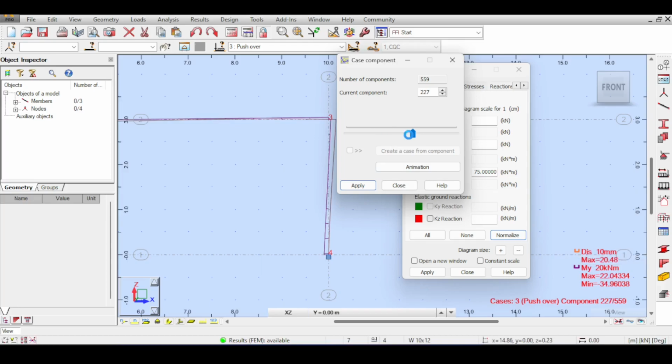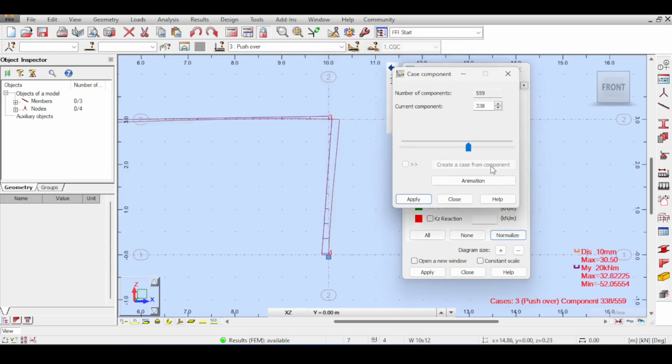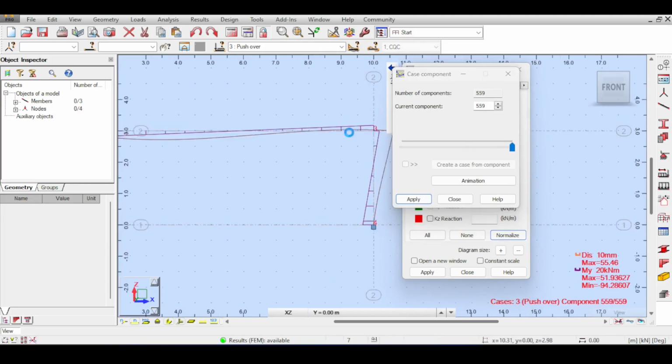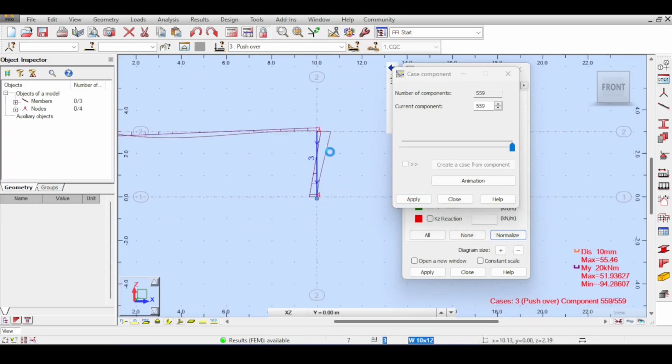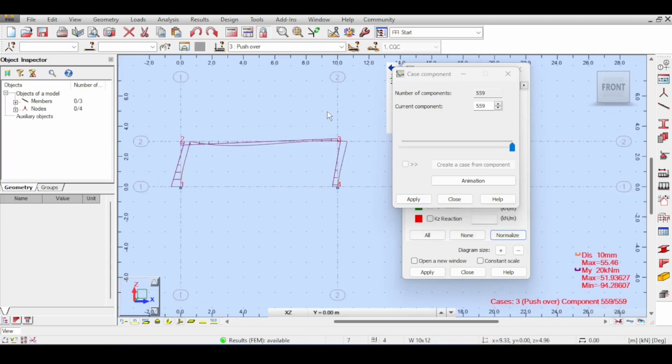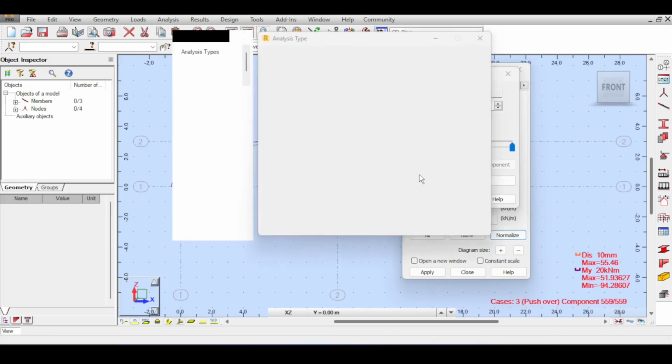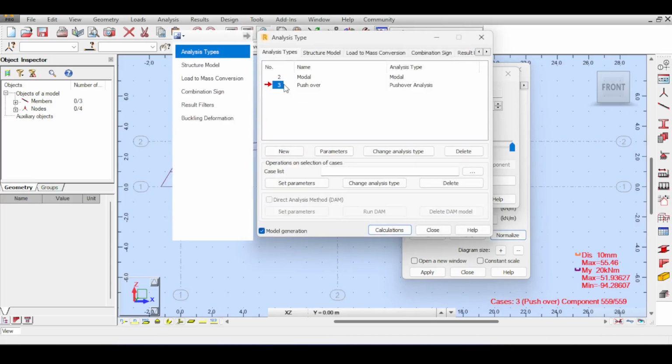So I'm going forth and forth, increasing the deflection, and you can see that the deflection was not enough to cause any sort of plastic hinge. I was unable to see this, and this means that my pushover analysis was unable to actually push the structure enough for it to fail. So I have to modify my pushover analysis again because 50 millimeters was too small.